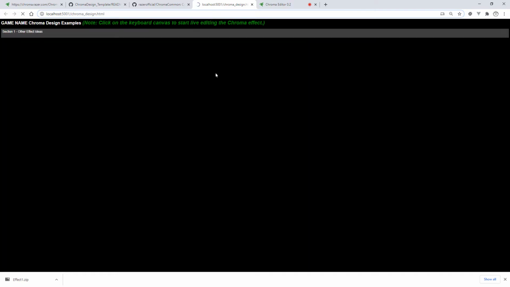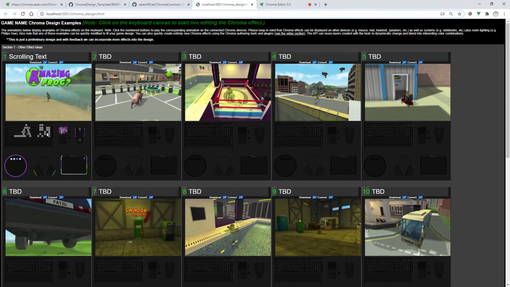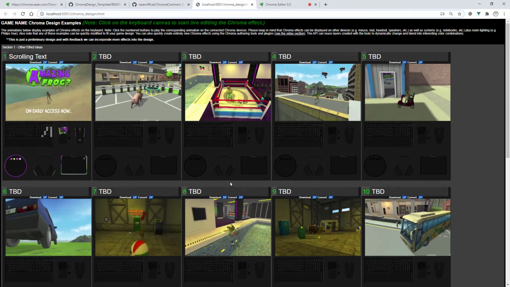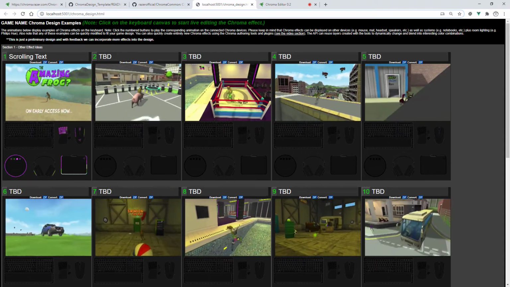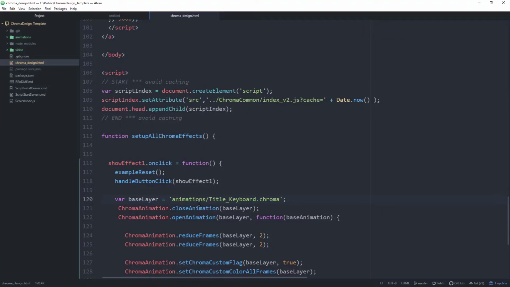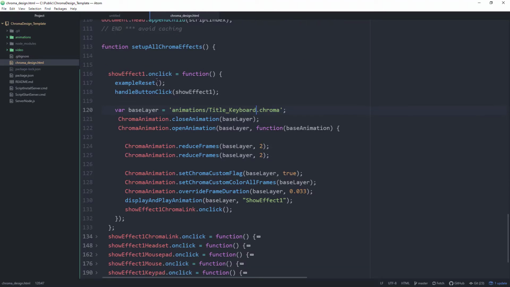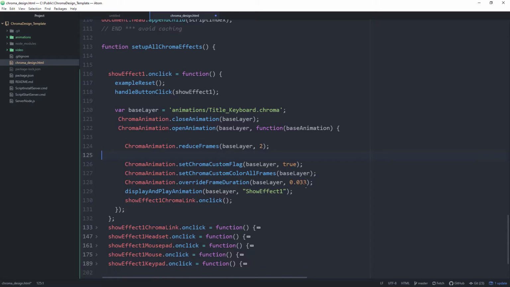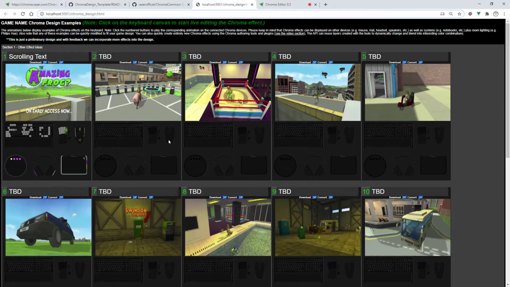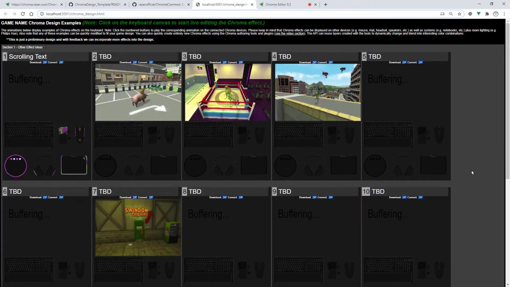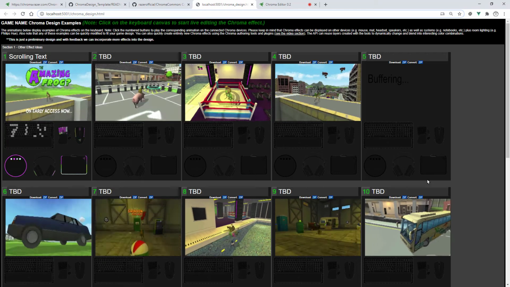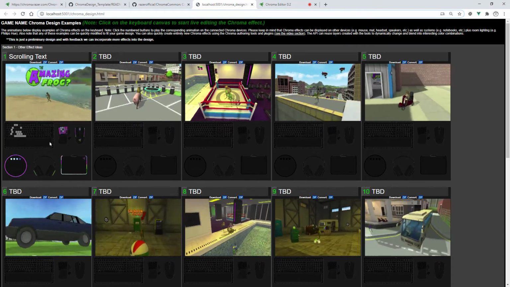Here we go. If I refresh, first thing you notice here is the text is scrolling really fast. So to fix that, we can go into the page. Okay, and in this chroma effect, it's speeding things up by reducing the animation frames. So if we just get rid of one of these and save, it'll scroll a little bit slower. There we go, and that's decent.